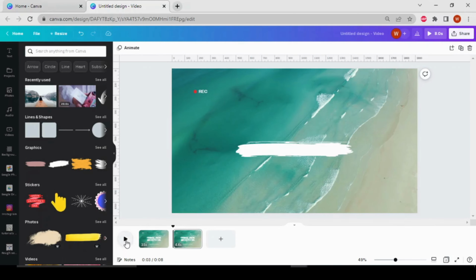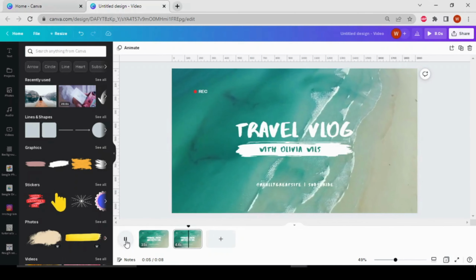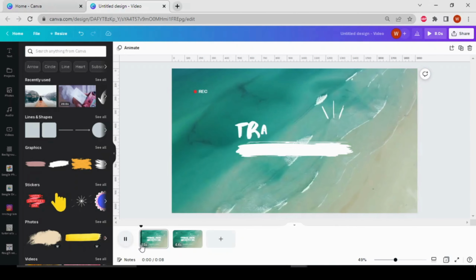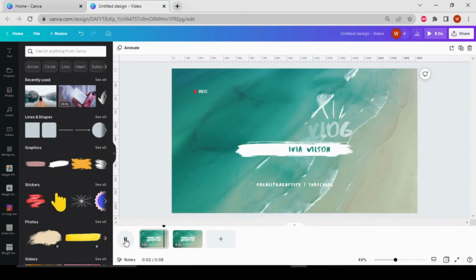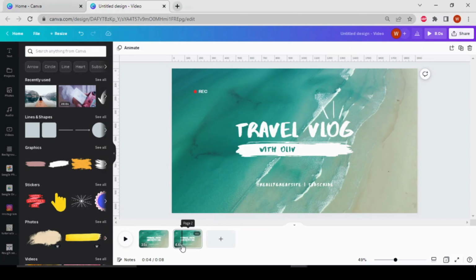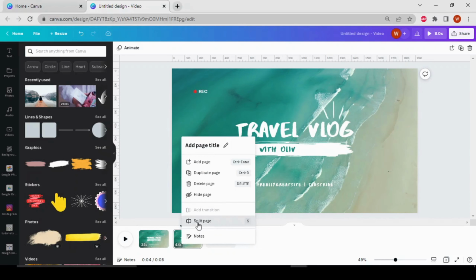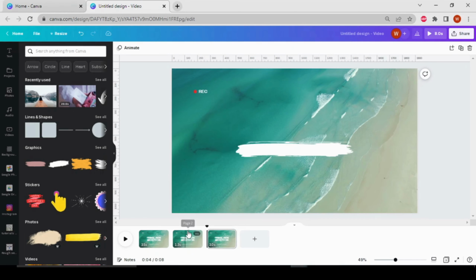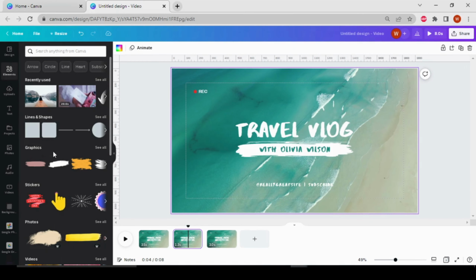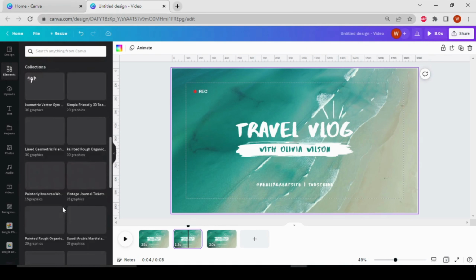Now go ahead and choose the place where you want to add this picture. Then again click on split image. Okay, I'll choose here. Click on split image. Then choose the part where you want to add the picture. Then go to the elements and choose the grid from the options.